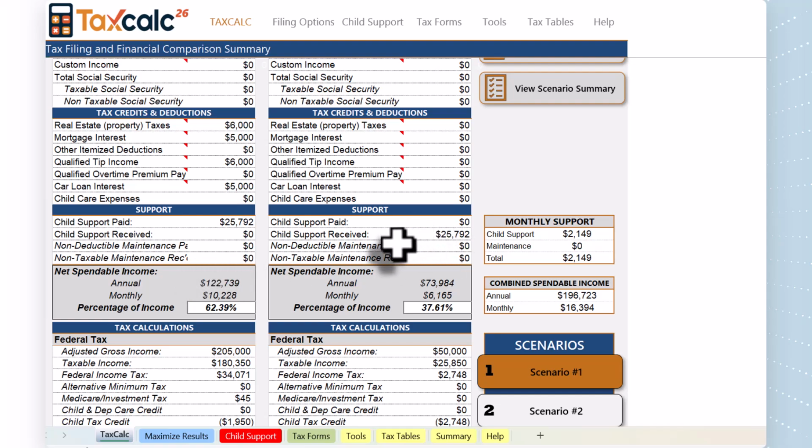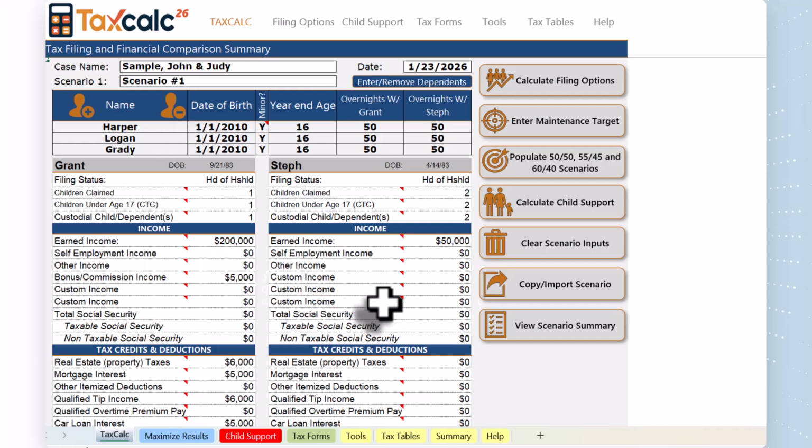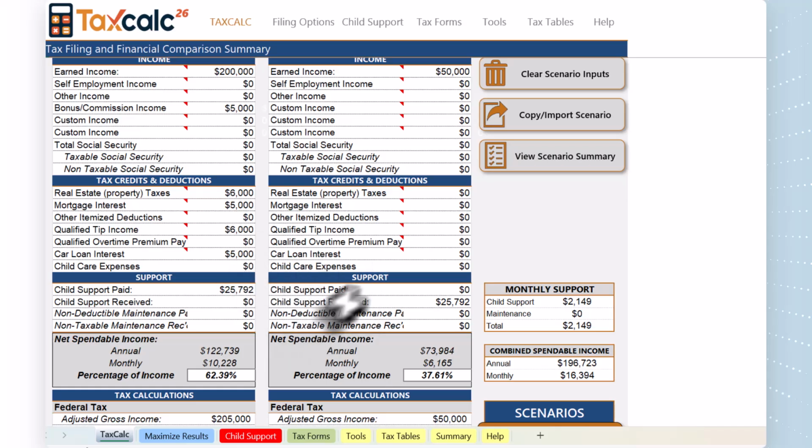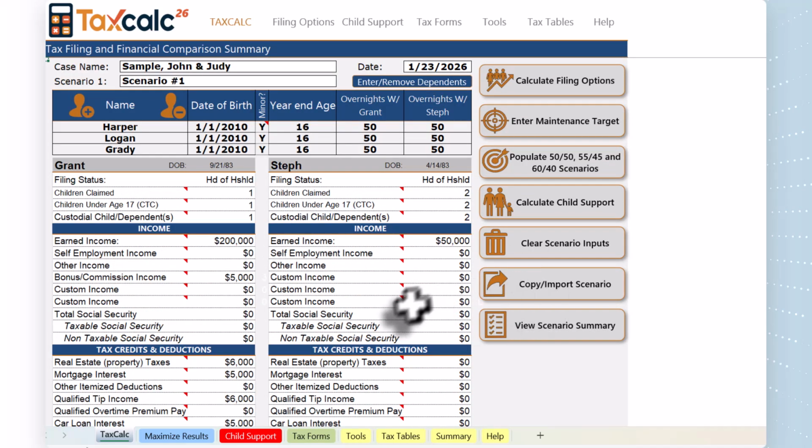The next piece to this would be to add maintenance to this scenario. So we have tax filing, we've got that, we've brought in the child support. Now we need to figure out, to balance income, what are some of our maintenance scenarios? There's a couple options for entering maintenance.